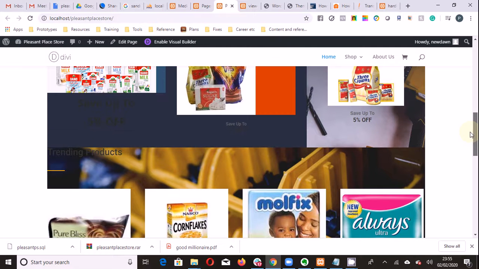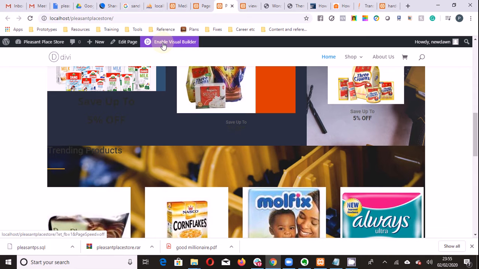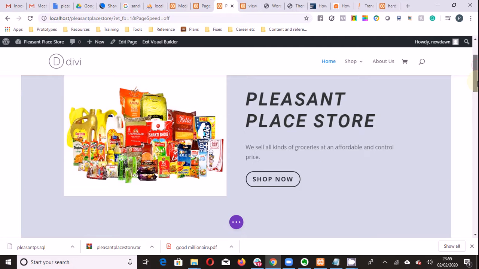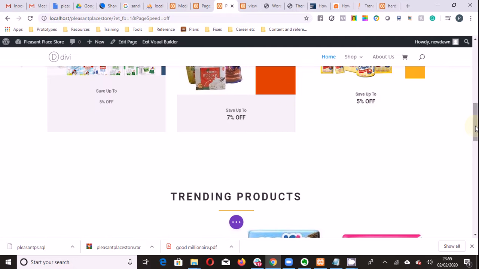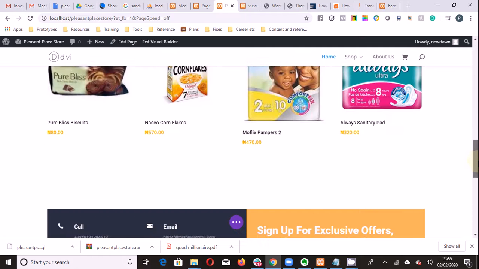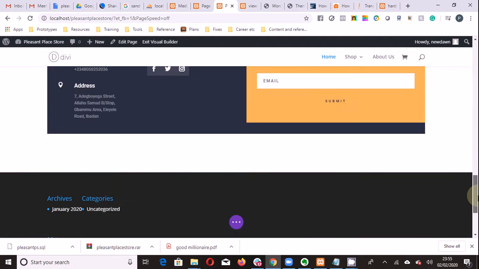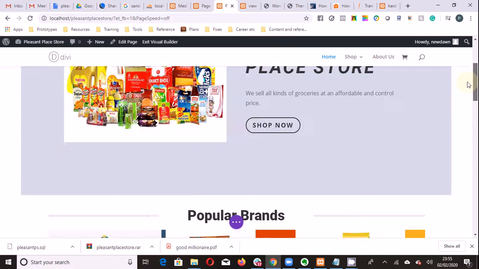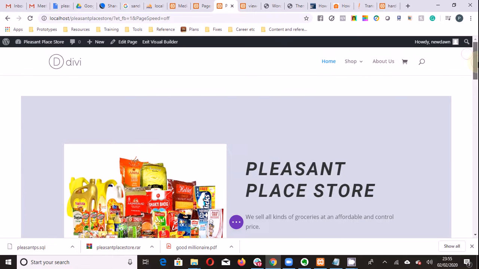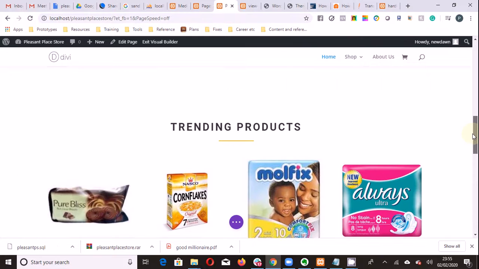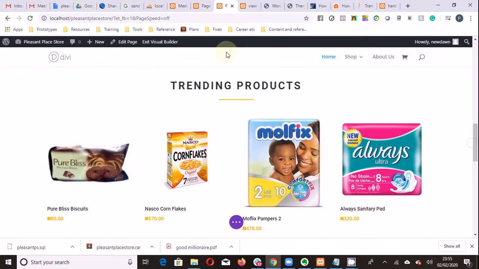So we want to remove it. The natural thing you want to do is enable Visual Builder and then remove the image background. But surprisingly, you find that once you enable Visual Builder, the background is actually not there because it's been removed earlier. So can you see the background is not showing anymore? But when you visit the website, the main website page, it's still showing. So what do you do in that kind of situation?